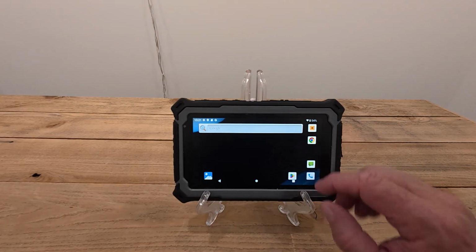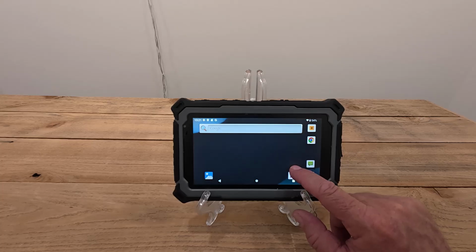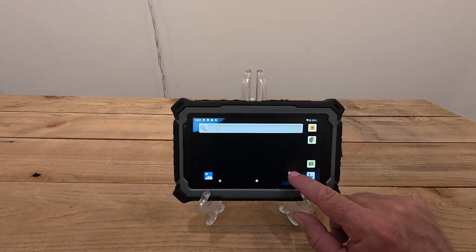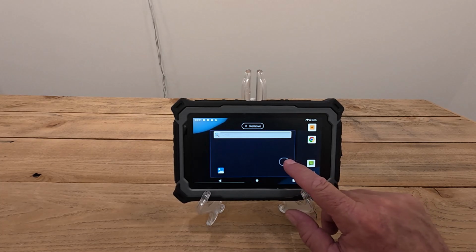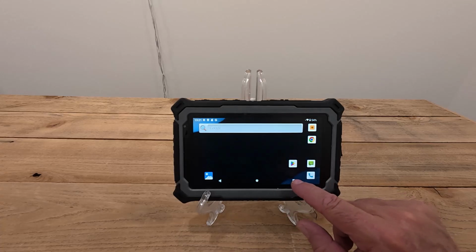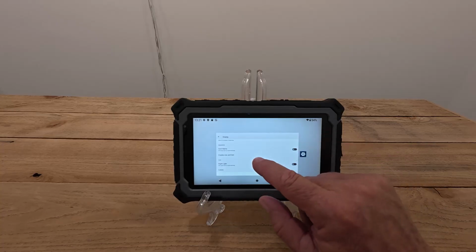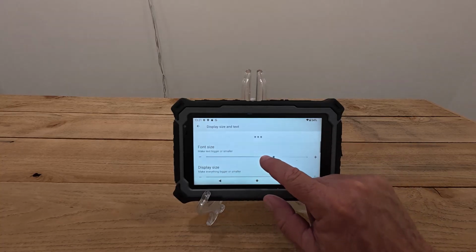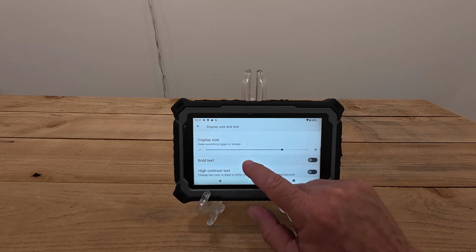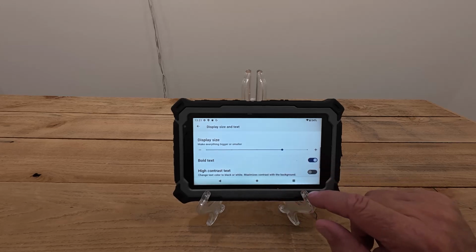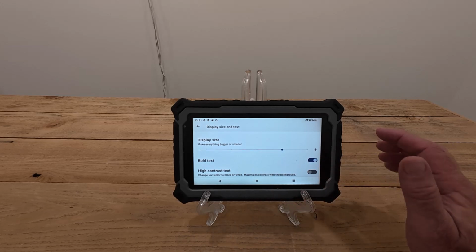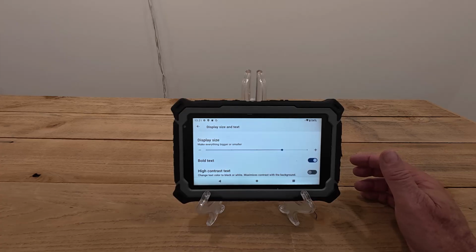So this icon, I'm going to move it up. Hold your finger on it. You can move it up and position that. So we're going to go back to what's open. Tap it. The other thing you can do is you can put bold text. And that really makes everything a lot easier for me to see.